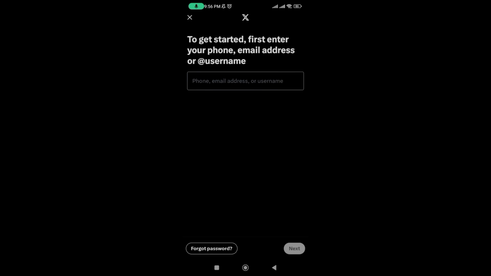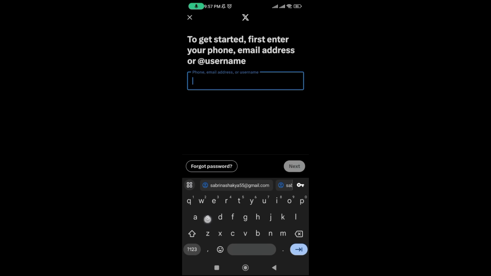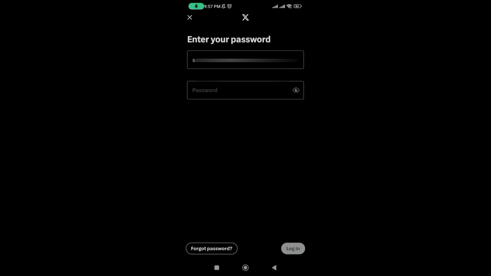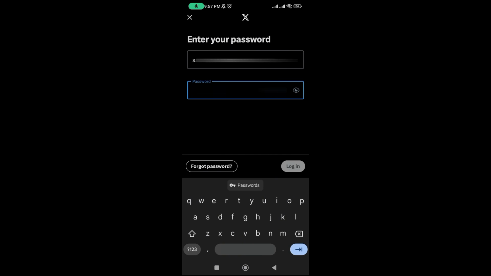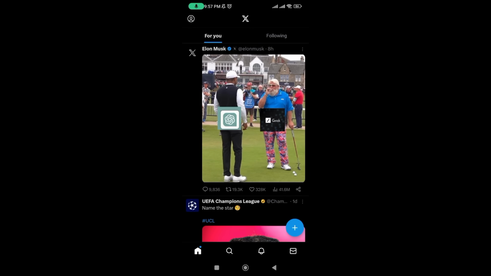Then enter your phone, email address or username. Then tap on Next button. Type in your password. Then tap on Login button. And this is how you can log in Twitter account.